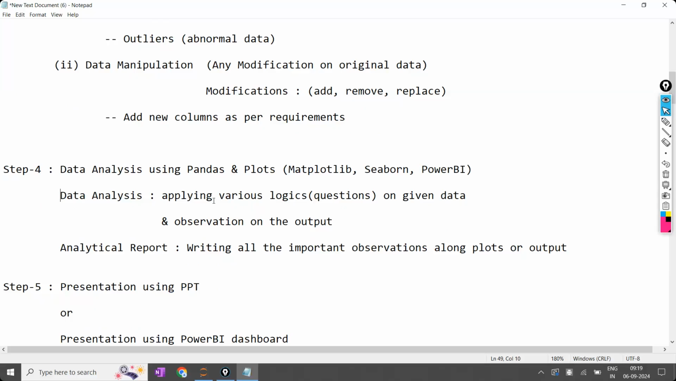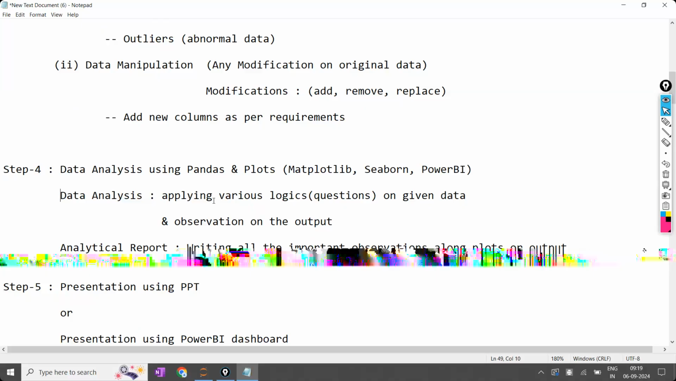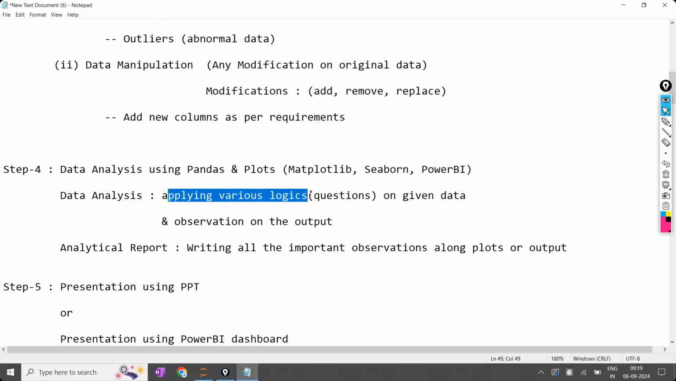Analysis means creating questions. For each question, you will get one output, and you are analyzing that output. For every one question, you get one output and you analyze it. So it is applying various logics. Logics means nothing but questions. So for example, for this course, whatever you are thinking as of now and what you want to do, that only is called analysis.